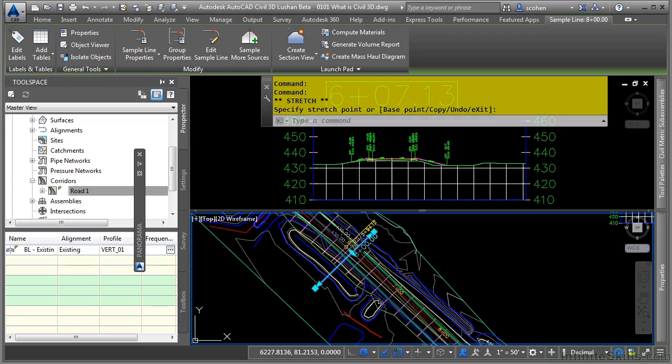So what is Civil 3D? Civil 3D is a very powerful and dynamic civil engineering tool that can be used in transportation, land development, and water projects.